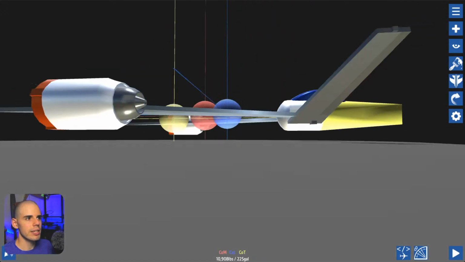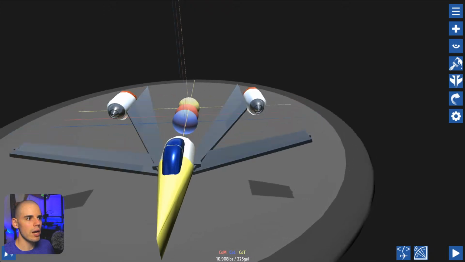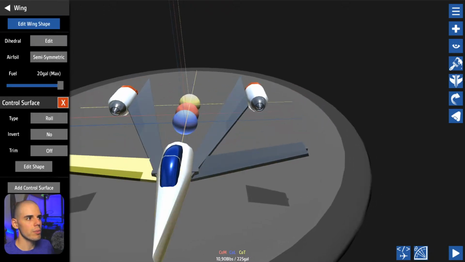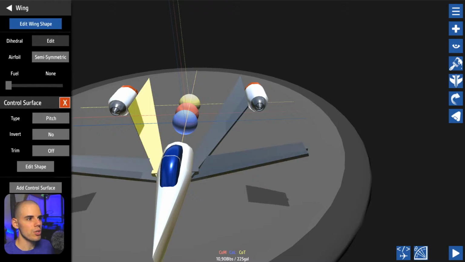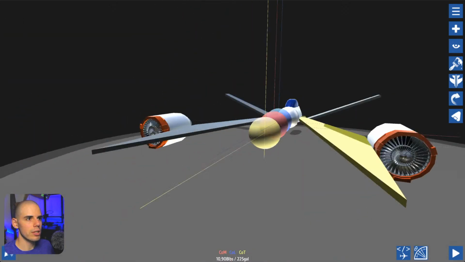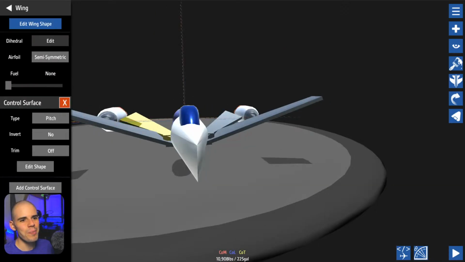I feel like we should have landing gear, but I'm just going to leave it off for now. So we have pitch and roll, and then we have our elevator, our pitch right there. And we don't have any sort of vertical stabilization. So that could be a problem. But we're going to give it a try anyway.